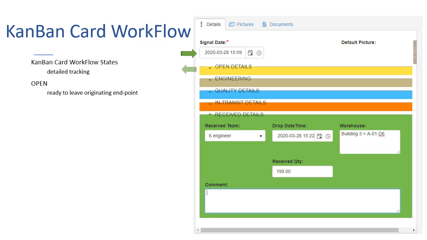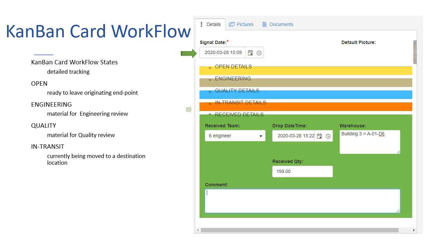Velocity monitors every step and status of the Kanban material. The Kanban quantity can be dispatched to the engineering team if required. Some or all of a Kanban quantity can be dispatched to the quality team if needed. If there are no engineering or quality issues, the Kanban card may advance to the in-transit status.